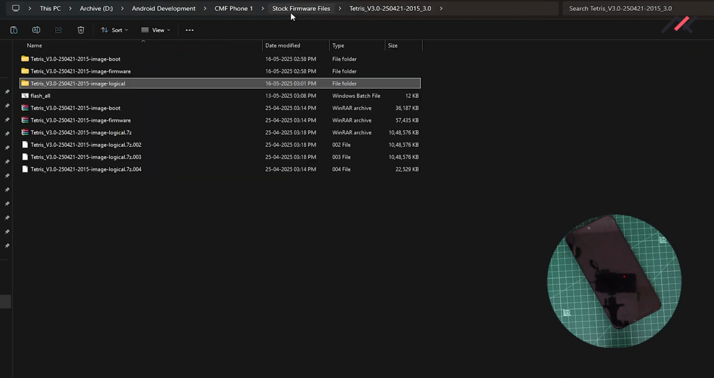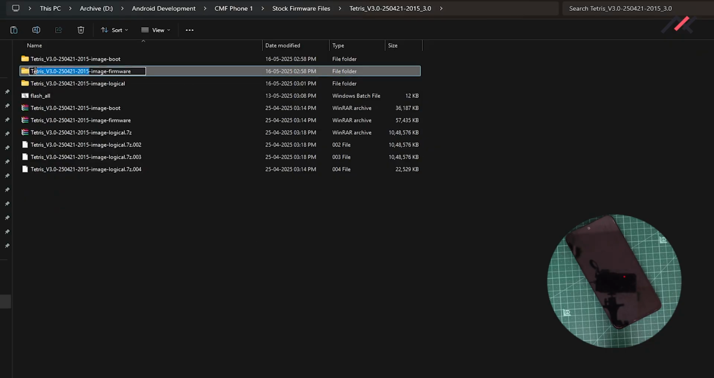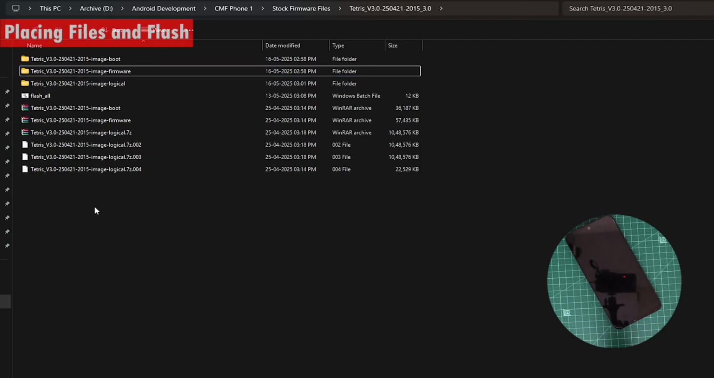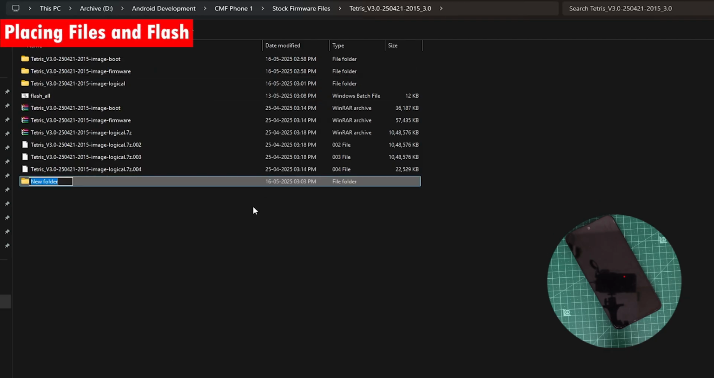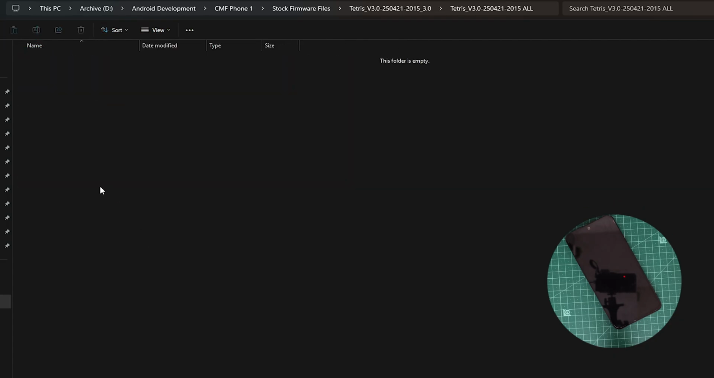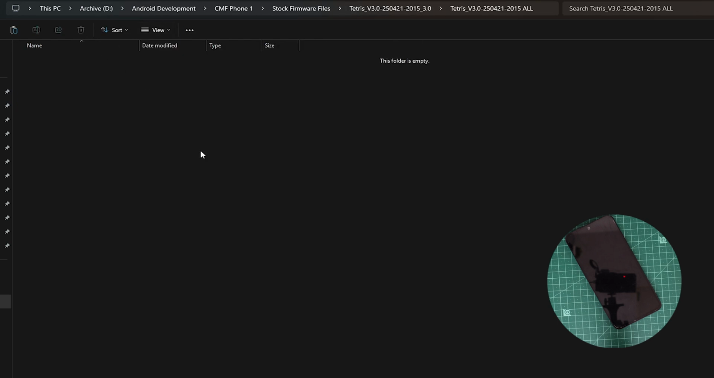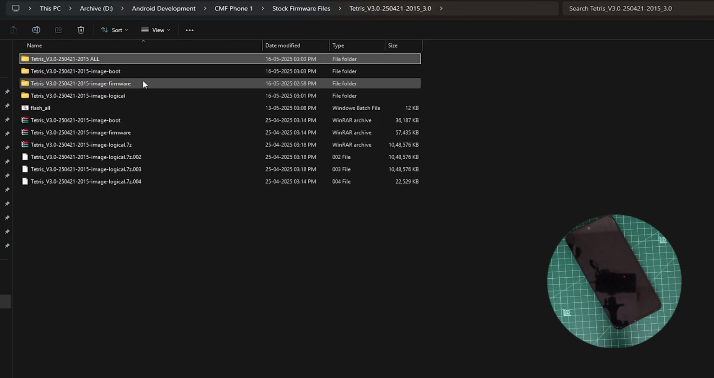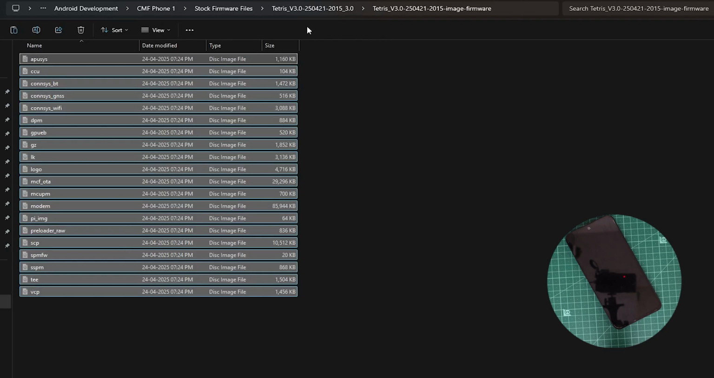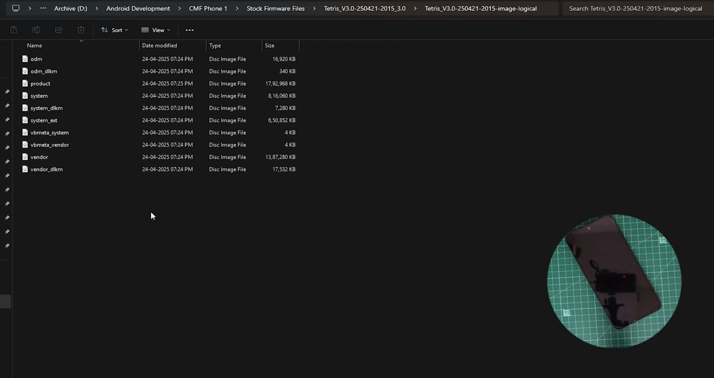What I do now is right click, rename, and copy only the build number. Then I will create a new folder, paste the name and type all, because it will contain all the files from these 3 folders. First I will go to boot and move everything to this folder. Okay, all are there. Next I will go to firmware, Control X, and again move all the things to all. Okay, and I will go to logical.